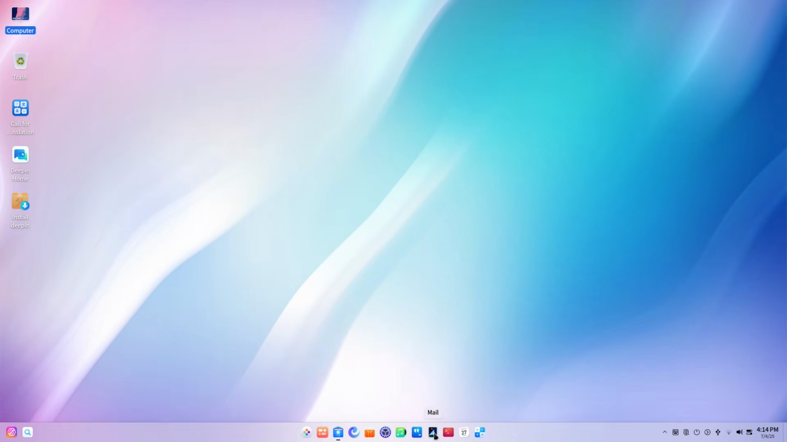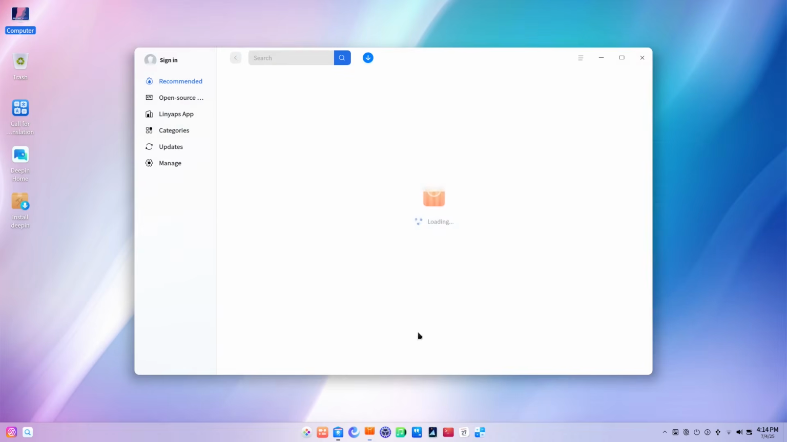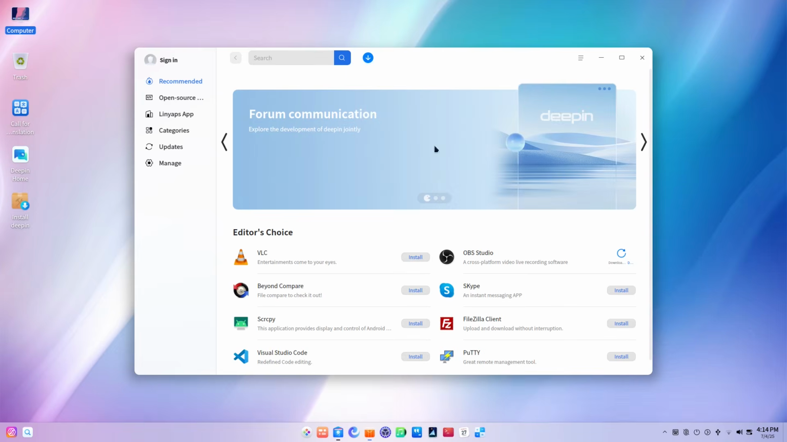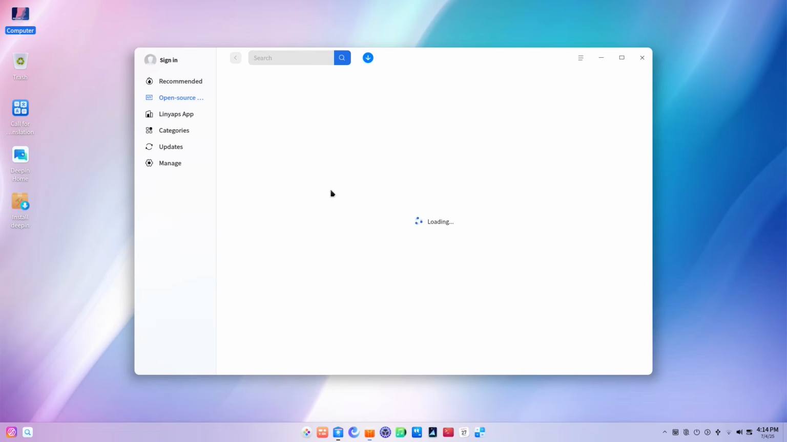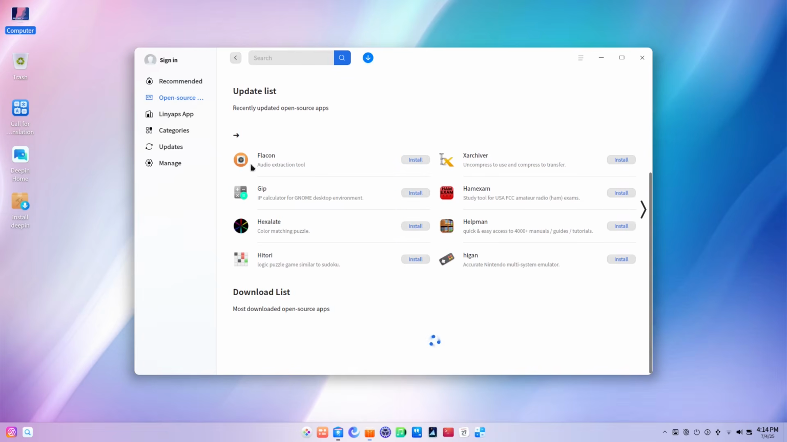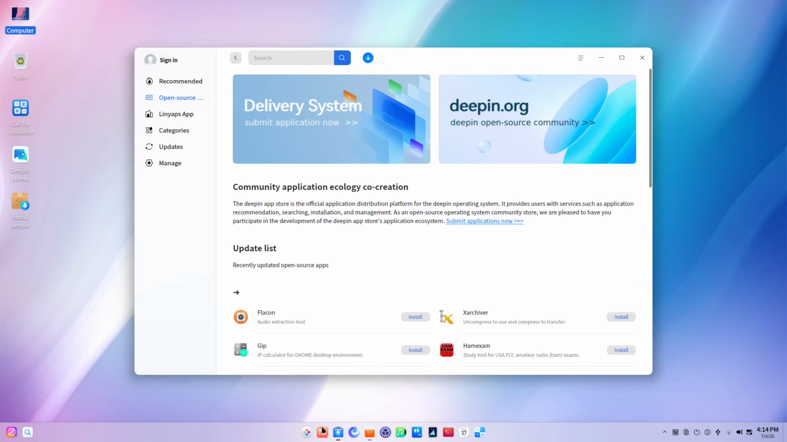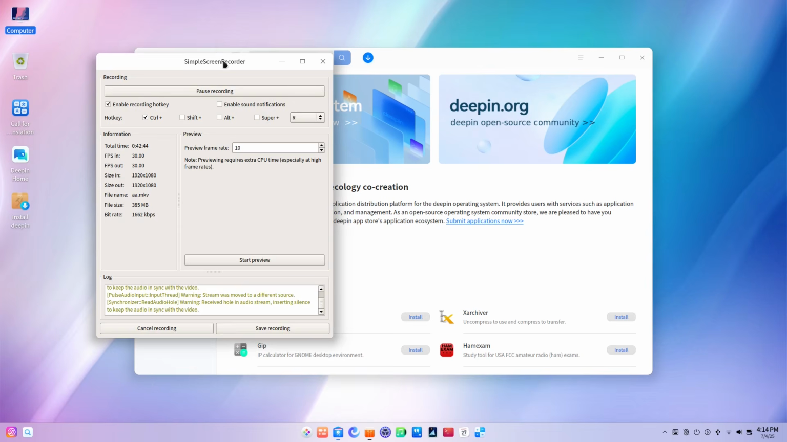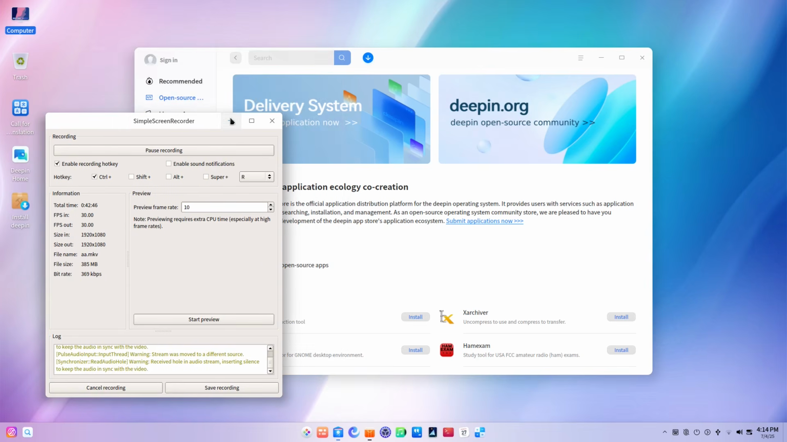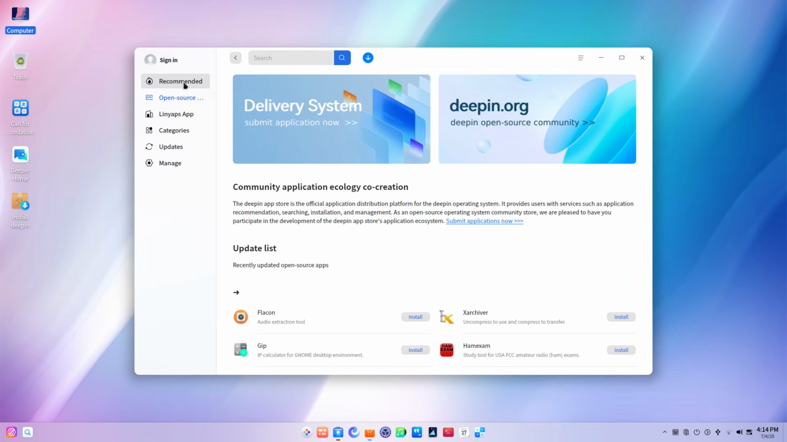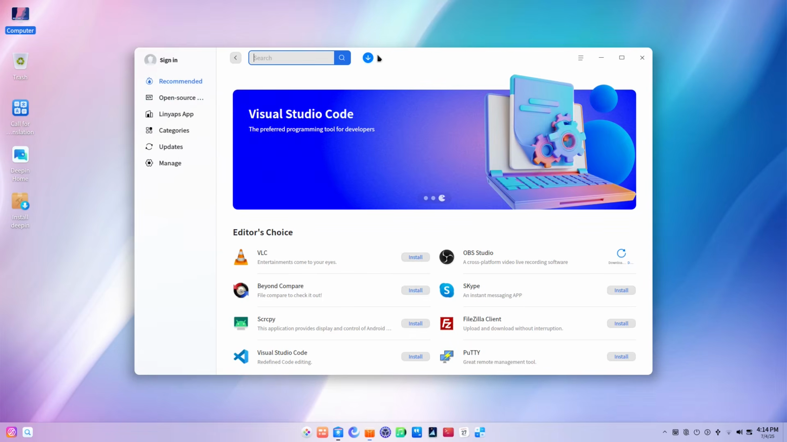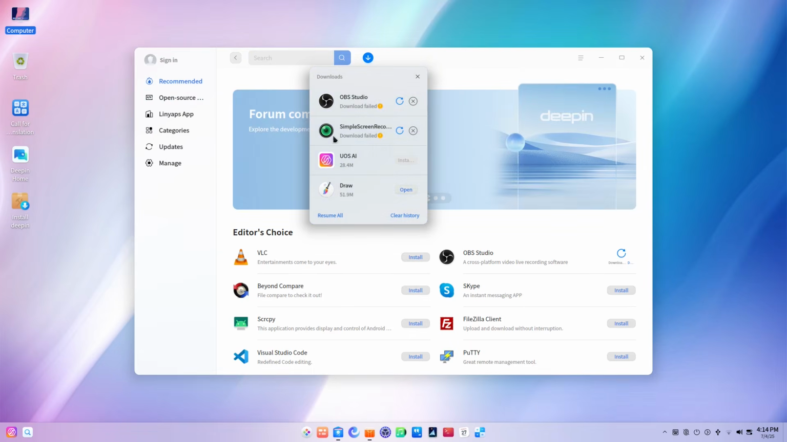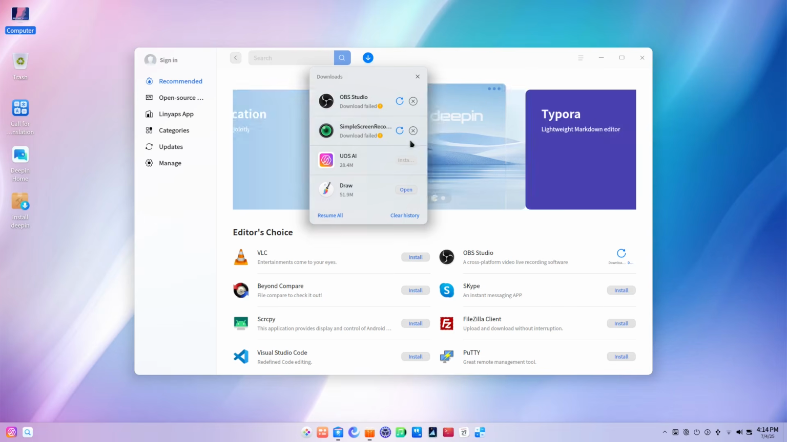App Center, let's check out the App Center. So what I have found in the App Center, I'll show you now. There are so many open source apps listed here, and I was trying to find the screen recorder app, like the one I'm using now, simple screen recorder, but I had to download this from a different online source, portable version. I can't install that from the Deepin store. You can see here I was trying to install OBS Studio from the App Store, but it failed.